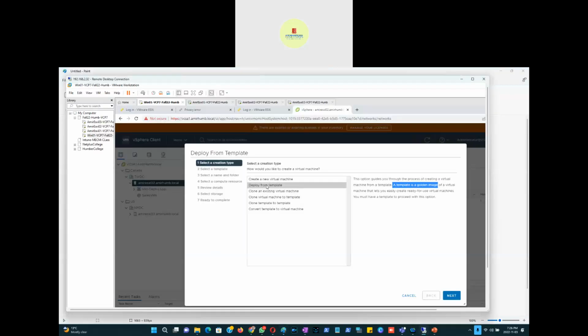If we go back to the options here, there is deploy from template. So do you have a template virtual machine with an operating system installed and everything configured properly? Then you can clone this. Deploy from template just means you're creating a new virtual machine out of a template. Whatever the template has, the virtual machine will have exactly those features. Now, obviously, we don't have a template yet, so we cannot use this option yet.